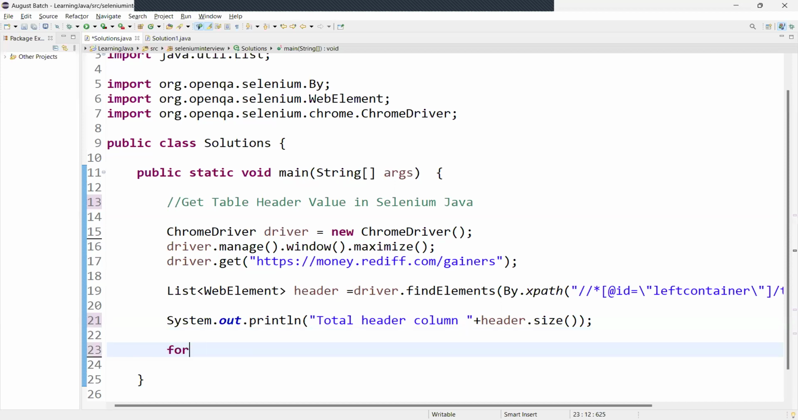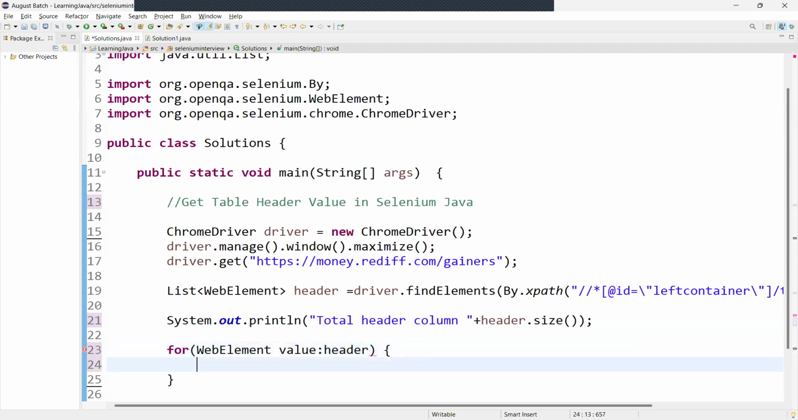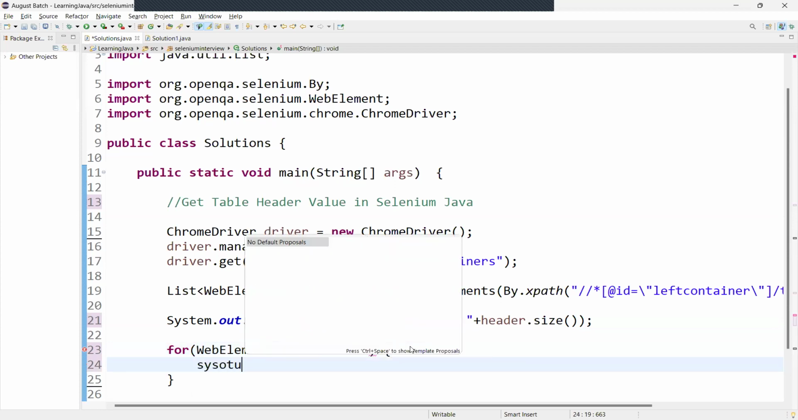Now let's print all the values. If you want to print all the values, you can use a for loop or for each loop. Now I'm going to use a for each loop. In the for each loop, you have to pass all the values here, header, right? This is a web element actually, so you need to create a web element. You can give any variable name, right? So now you can print the value.